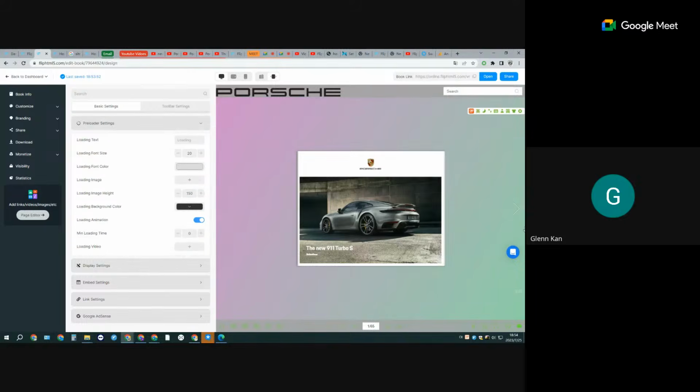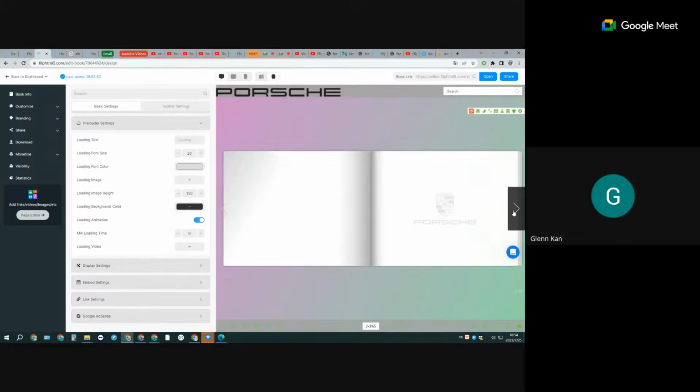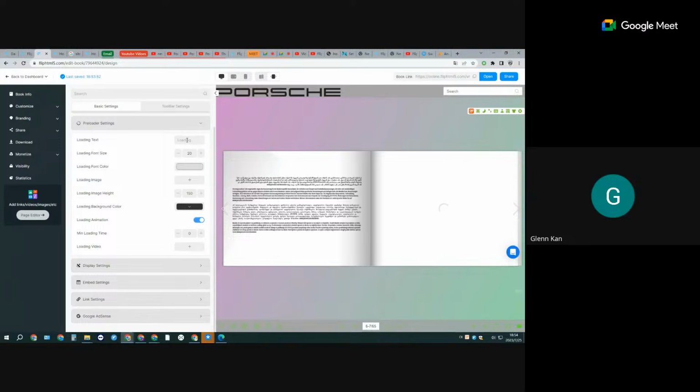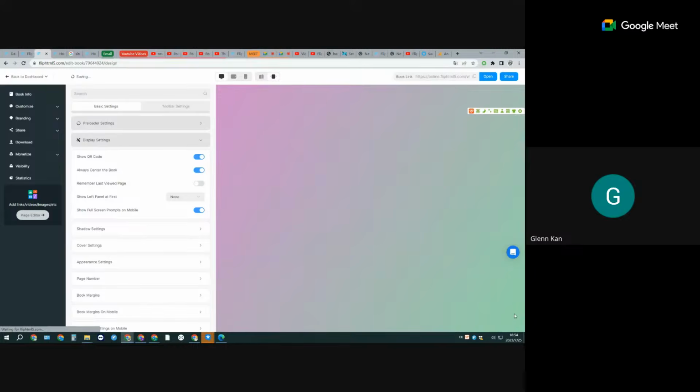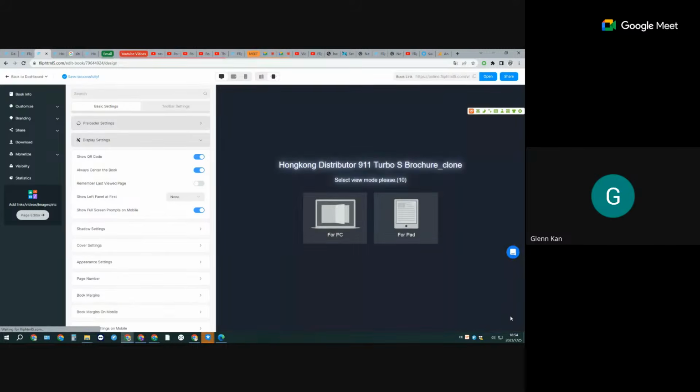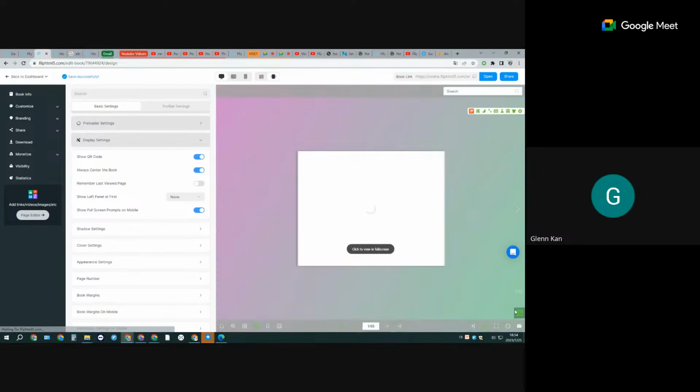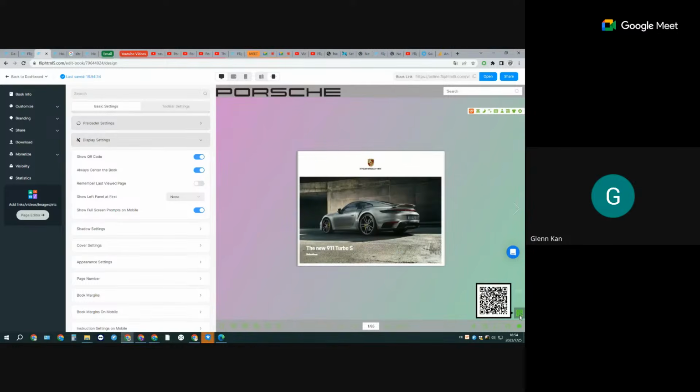the preloader. Preloader means when you load your page, you can set it here. That's the preloading. Okay, you can have this preloading customized on your own. And also you can have the QR code. When you turn it on, the QR code will be on the corner.